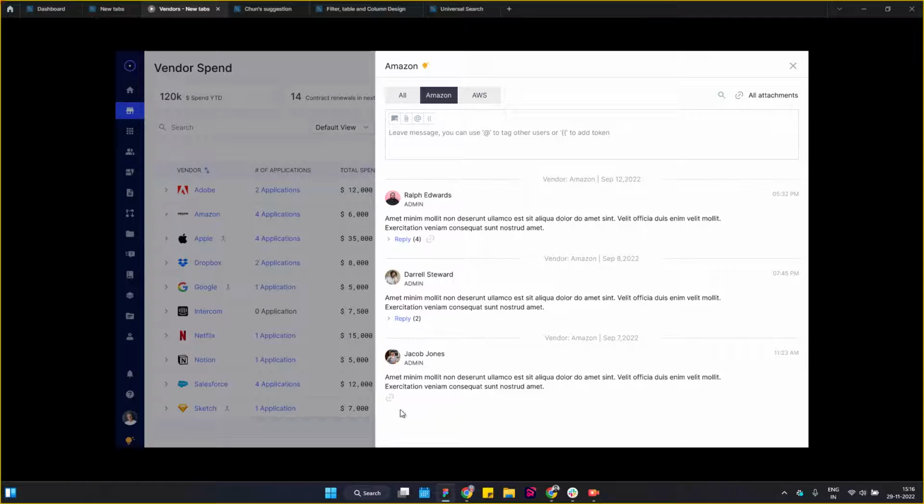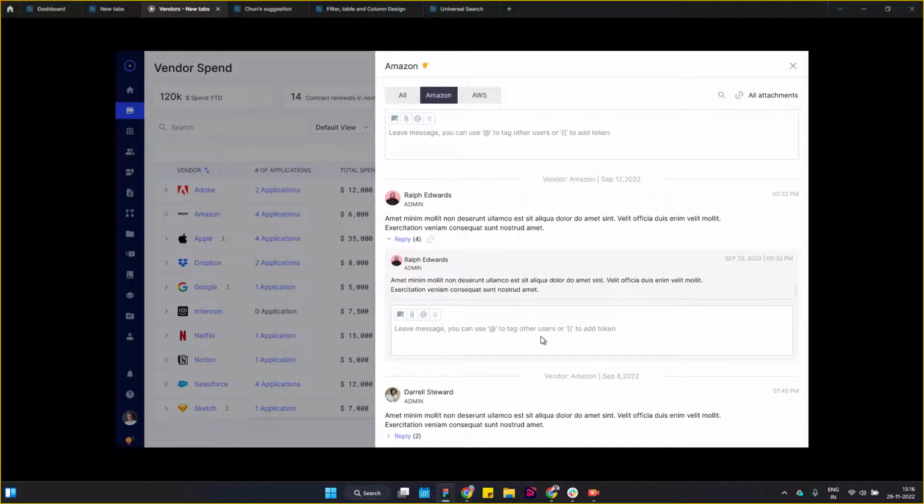If there is any attachment present, when the user clicks on it, they would be able to see the attachment name and size, and if they want to download that attachment, they can directly click on download.